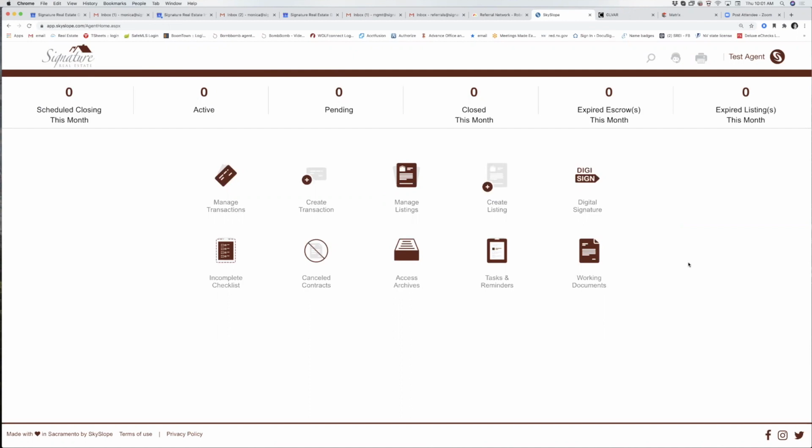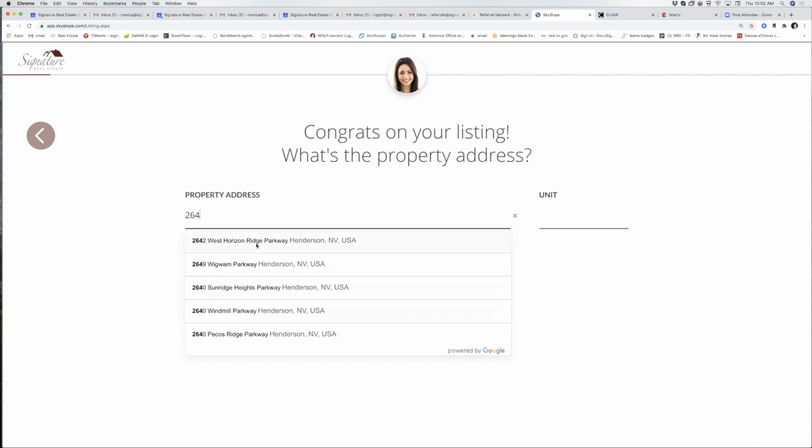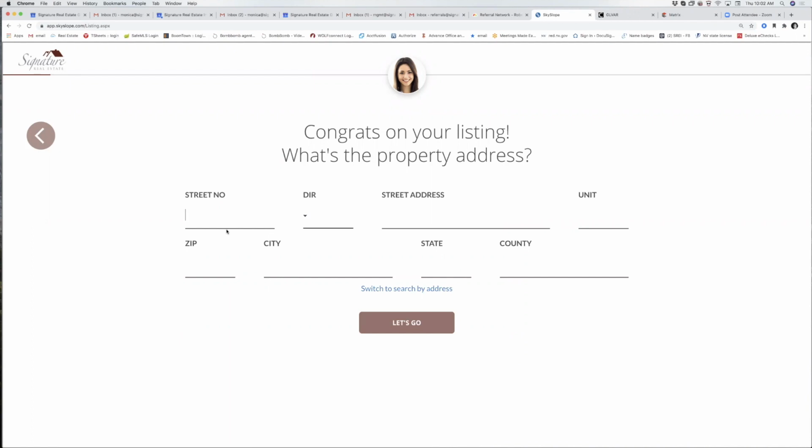Okay, so we're going to go ahead and click on Create Listing, which is right here in the middle of the screen. And then this is going to walk you through the process when it comes to listings. So it's going to ask you for the property address. When you start typing in the property address, it's going to have a Google search type of drop down, so you can keep typing till you find the address in the drop down. Maybe it's a new construction, so it's not going to be showing up. You can click on Switch to Manual Entry, type in the address.